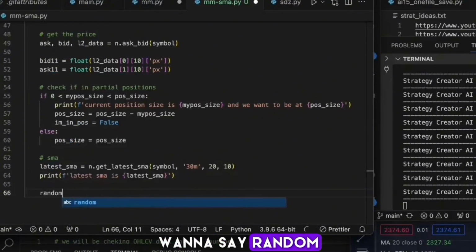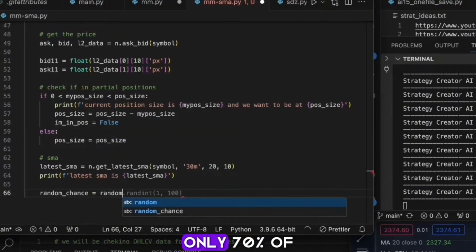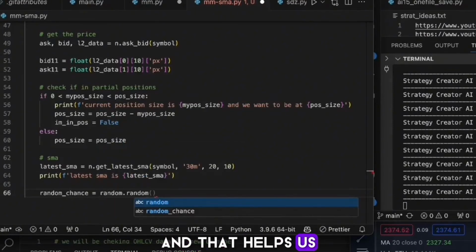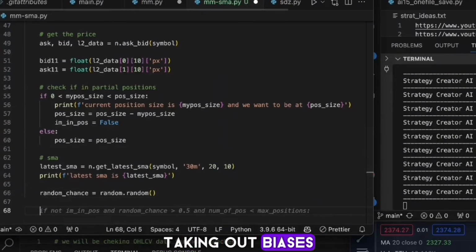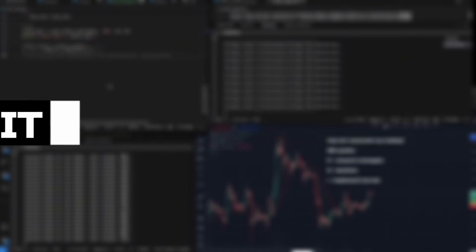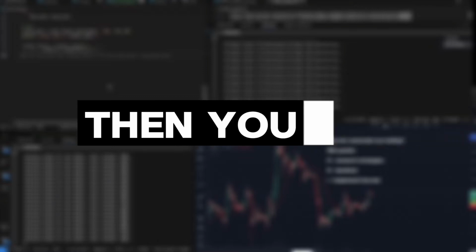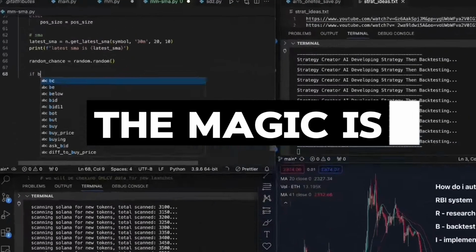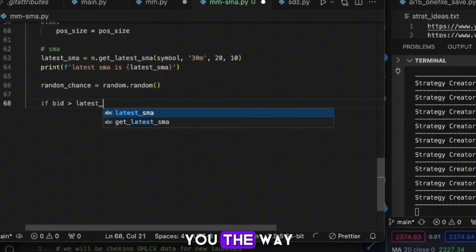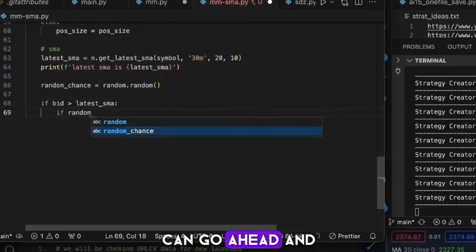And then we want to say random, because some of the times when the price is above the SMA, only 70% of the time are we going to go long. And that helps us make sure that we are taking out biases, but still kind of playing towards the way the market's going. Now, this is where you put your own strategy in, right? So it doesn't matter if you agree or disagree with my strategy. It does not matter at all, because I'm showing you all the steps in order to build a trading bot. And then you put your strategy in it, because that's where the magic is. You have to have your own strategy, but I can show you the way, and I can show you step by step how to build this, and then you can go ahead and put in your strategy.